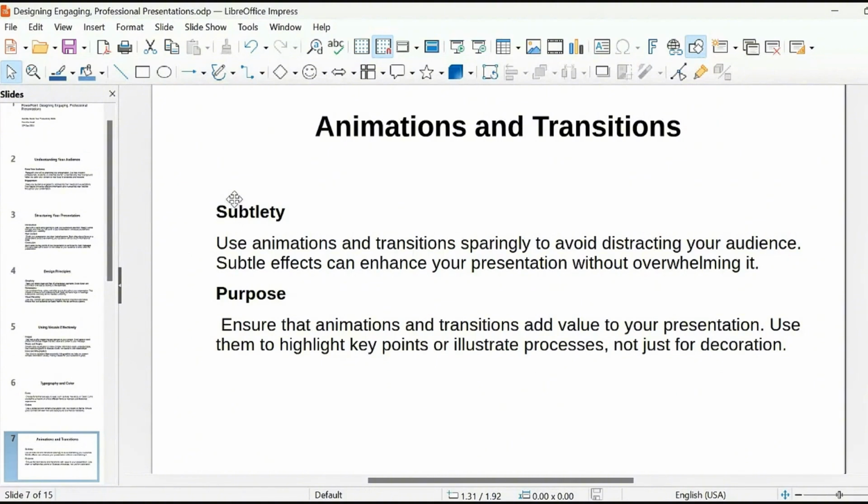Like it says here, subtlety, simple, just make it very simple. Use animations and transitions sparingly to avoid distraction of your audience. In case I have to add animations, I should know why. I should have a reason to add animations. It's not necessarily that every time you have to add animations. You don't have to make it like a movie. It's just a presentation. Subtle effects can enhance your presentation without overwhelming it.